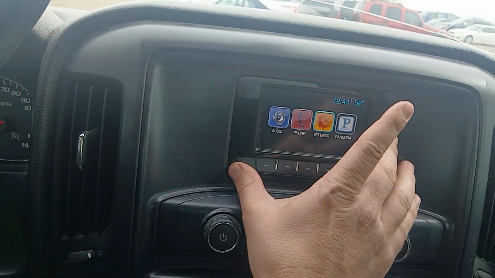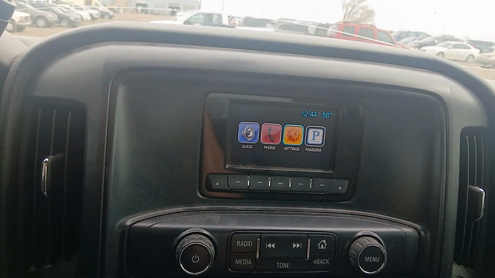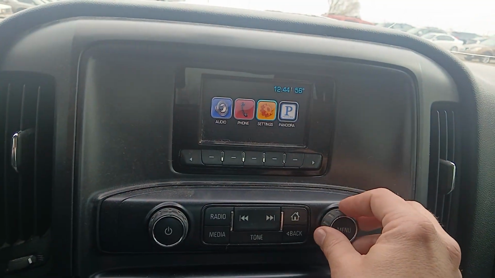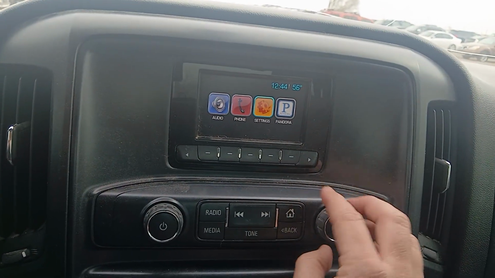This is the factory radio. If it looks different, you might have some aftermarket installed, which would be different buttons. But from here, we'll scroll. This is the home screen.